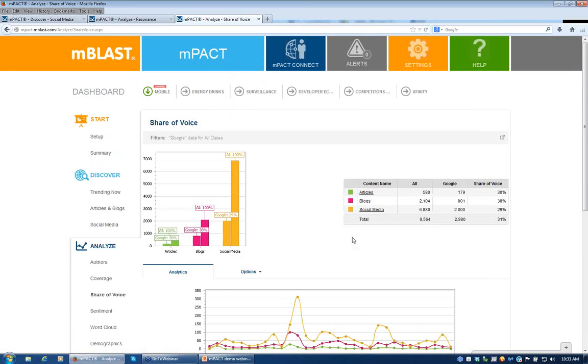A similar report to the share of voice, but isolated on an individual brand, is the coverage report. What we're doing here is digging in on an individual brand and letting you see where the coverage is coming from. So as you're thinking about outreach, a marketing plan, or some kind of engagement, you can see where most of the coverage is coming from.